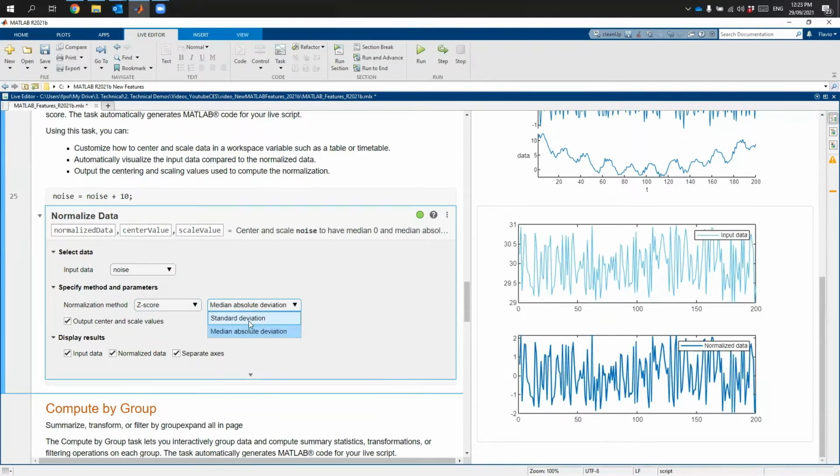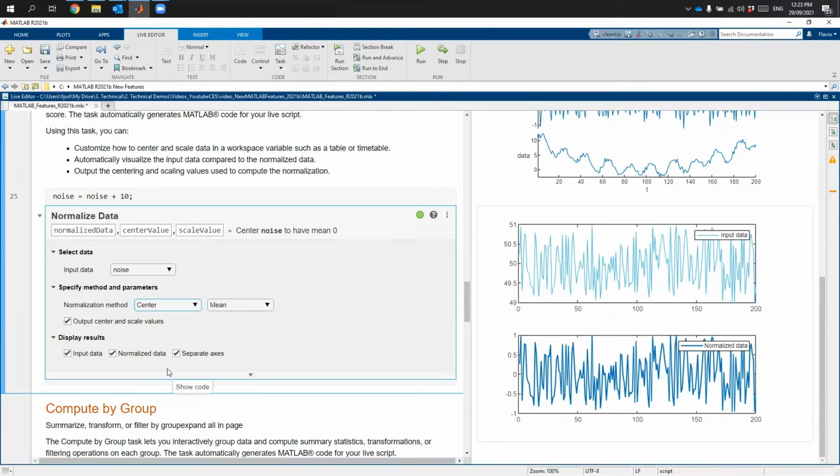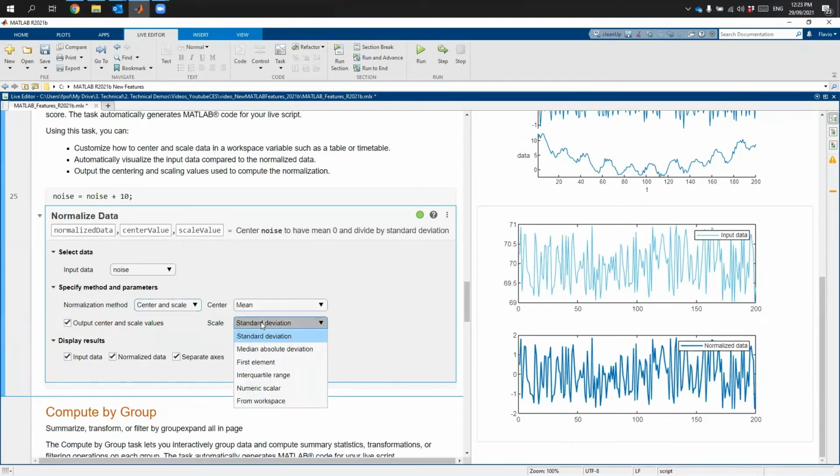these two methods. So you have normalization, range, median, center. You can center your data. You can use scale as well if you want, or you use both of them. So you can use mean and standard deviation. Okay. And in the end, your data will be inside this normalized data in your workspace.